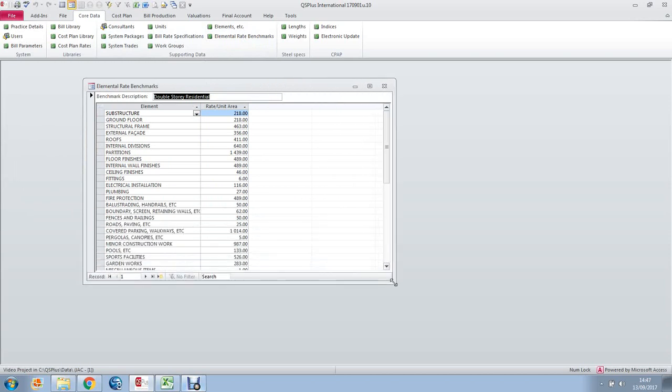You can set up different entities for your benchmarks, but these will have to be updated by you. The purpose would be to do a comparison between your current project, which might be a double-story residence, against the benchmark, which happens to be this set of data.